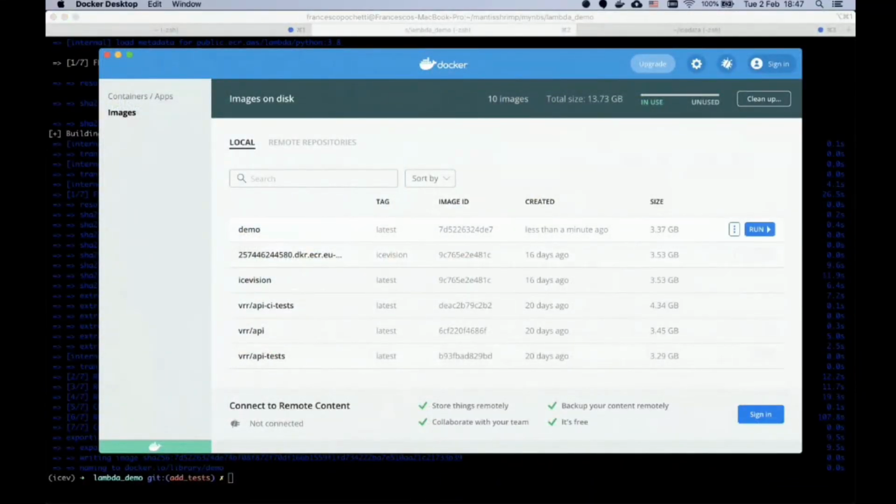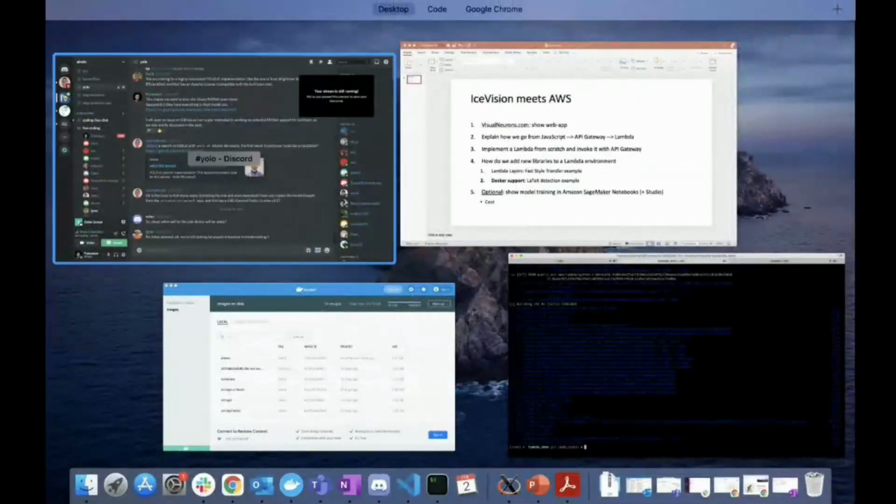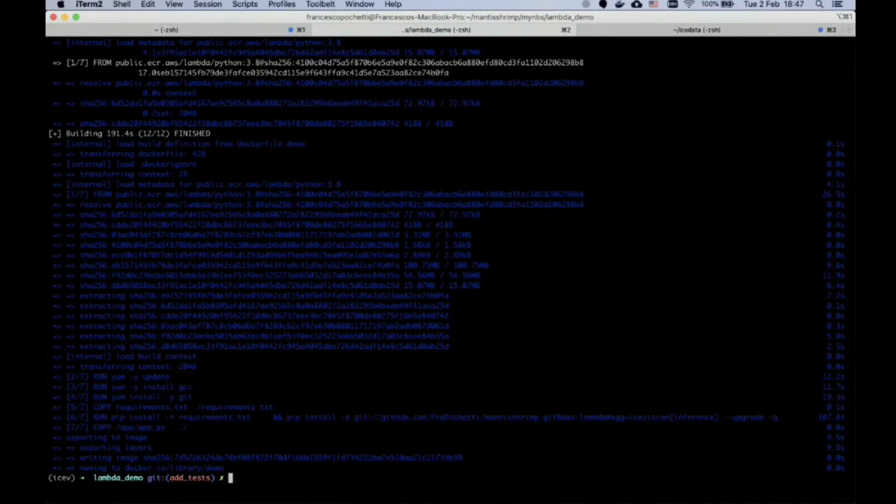So there you go. It's built, 3.3 gig. So I guess that cold start problem you're talking about is related to this, to the Docker image building on the server. Is that it?